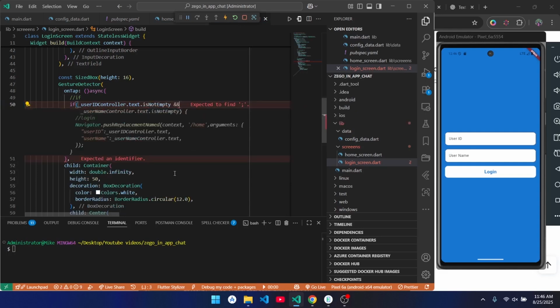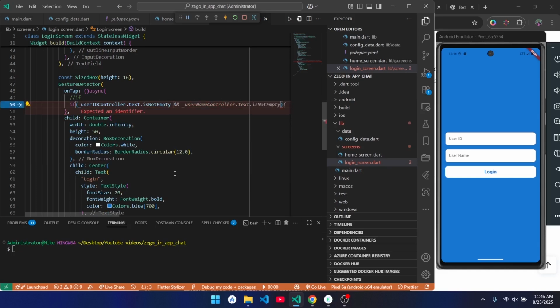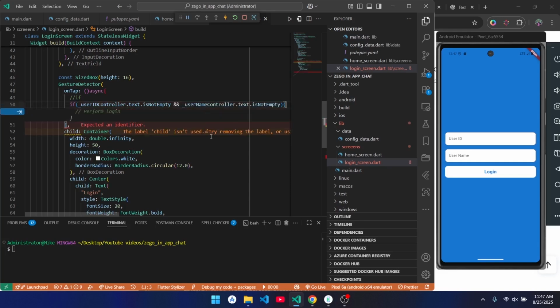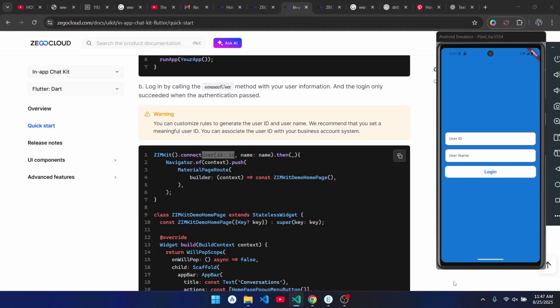All right, so dot isNotEmpty, right? And then we say and, right? So we can also use the username controller. So we can also check for it. So if these two are not empty, then we can have this logic right here. So we can say ZEGOCLOUD dot connect user. Then we give that user ID. Then there we give the username as well. So this is simply the logic that we're going to have.